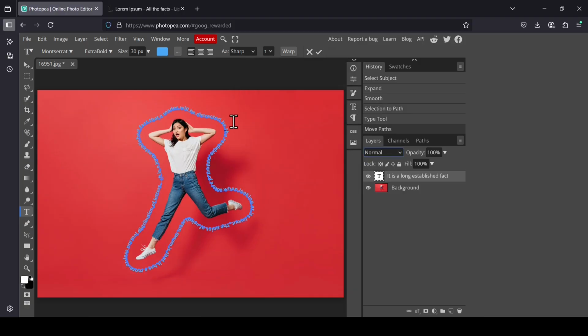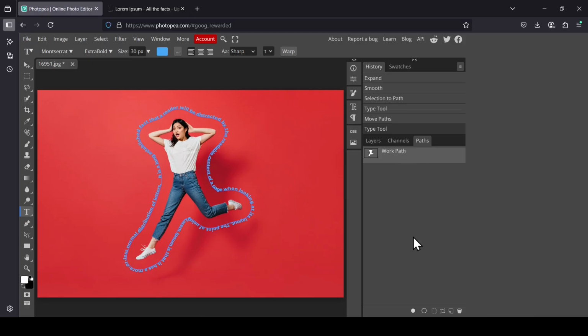And now I'm going to remove the path here, just go to the paths tab. So I'm going to first select the layer, not the text, the layer here. And let's go to the paths tab. So here's the work path. You can still, for example, delete it, so here it is.